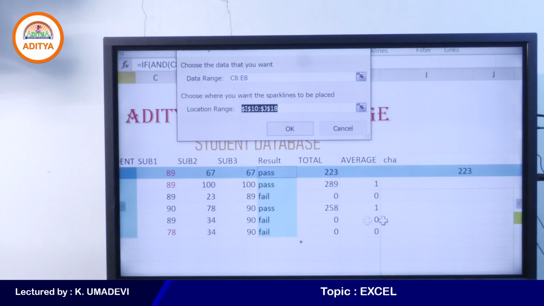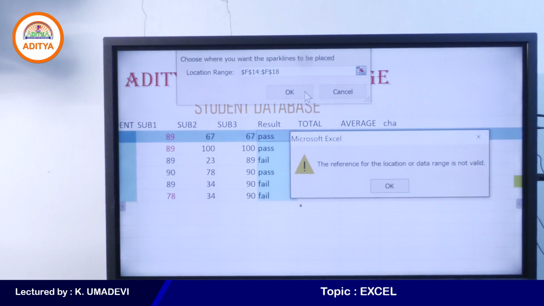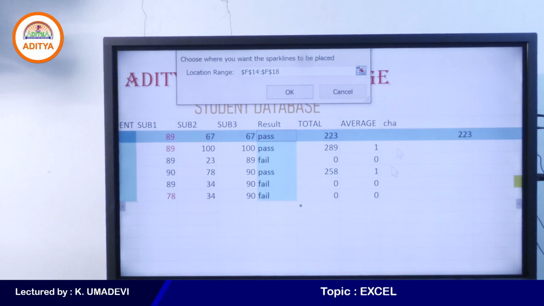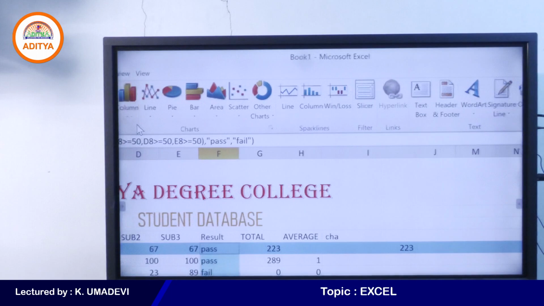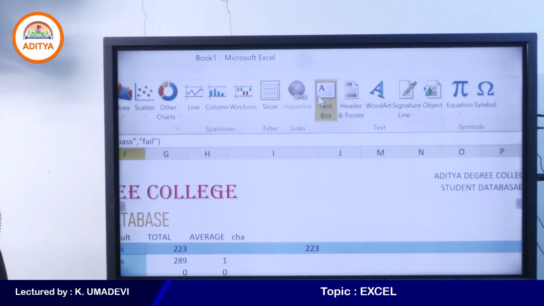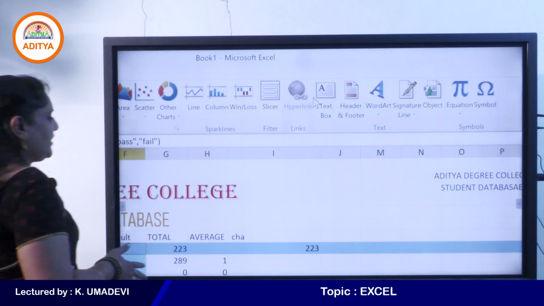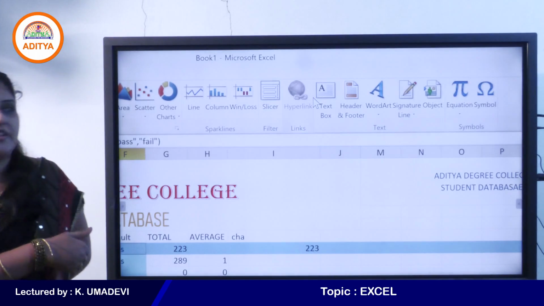See, the cells are not in the same row. Here the reference location is not accepted, students. So if you want to insert line, column, or win/loss sparklines, simply click on these types of sparklines. And again text box, yes, you can easily insert the text box, or else you can enter the text directly inside the cells, or in SmartArt, pictures.